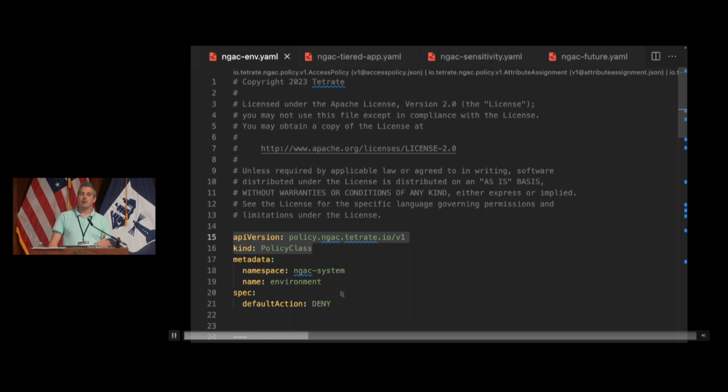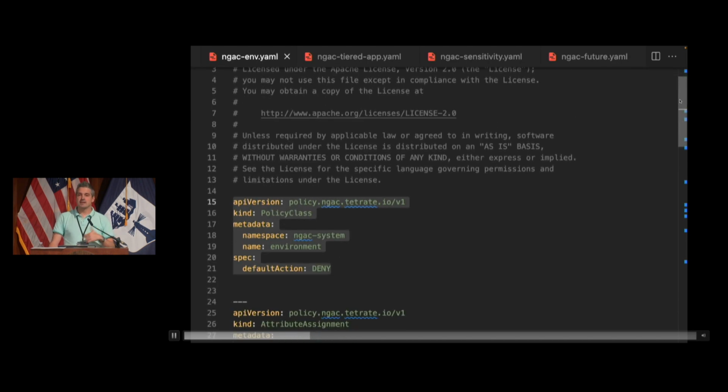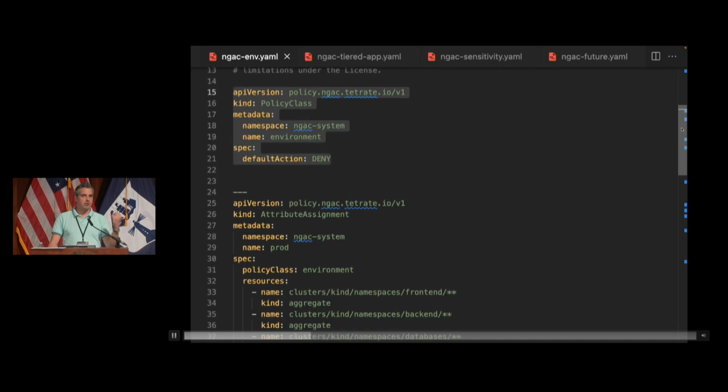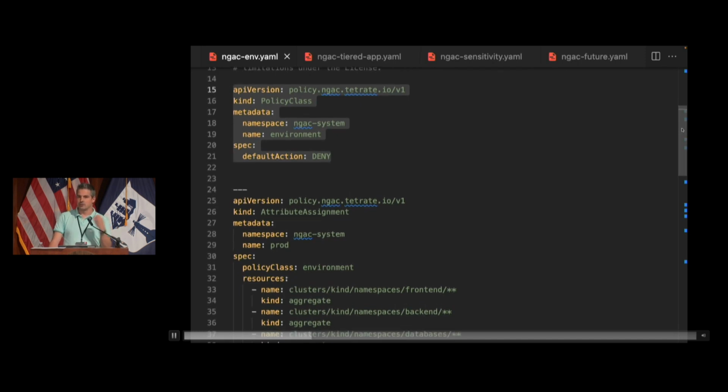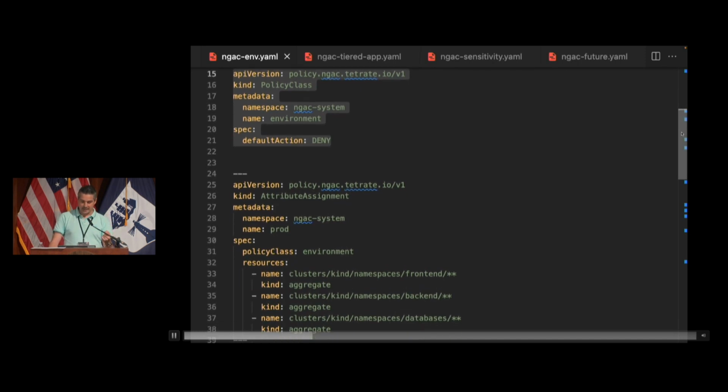So that then we can write access policies using these nouns. I want to write access policies in a high-level way, using production control to production, development control to production, instead of individual identities. Once we have the policy class, we can create attributes on that policy class.